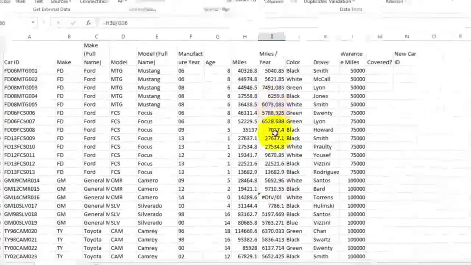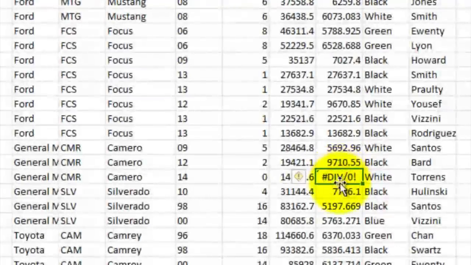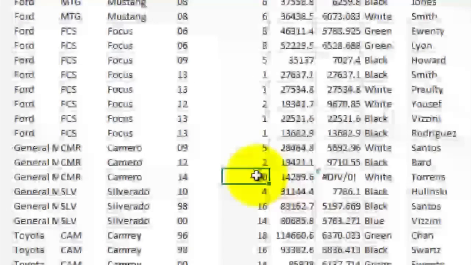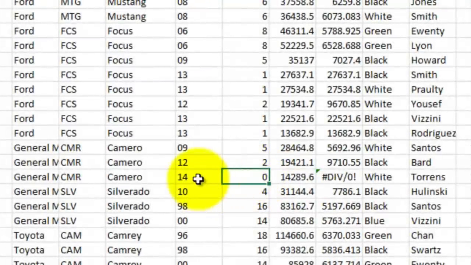There's a few errors. It says divide by 0. Why in the world are we getting that error? That's because over here in the age it says this car is 0 years old. It was made in 2014. Is it really 0 years old? Well, it's less than a year old, but it's not 0. So it's probably 6 months old, maybe 3 months old.